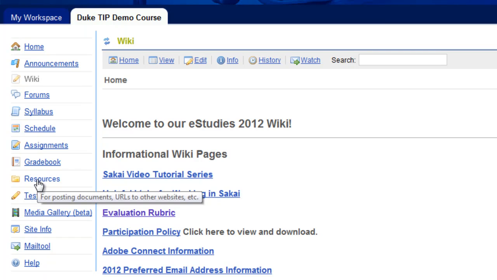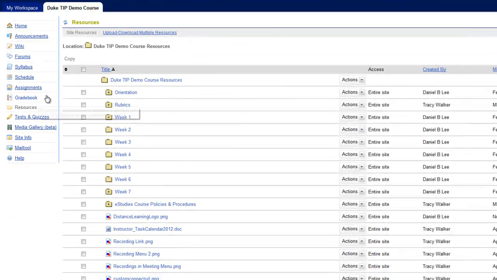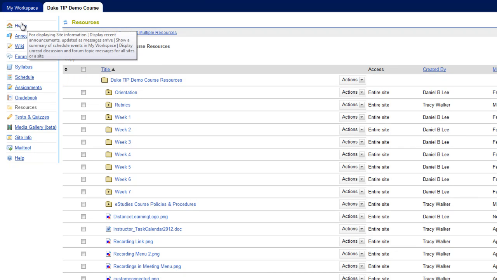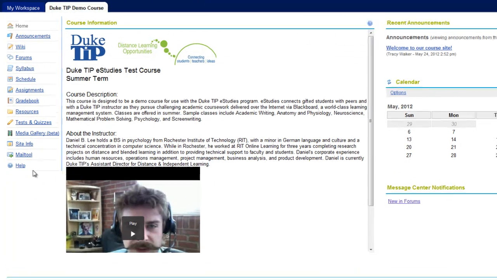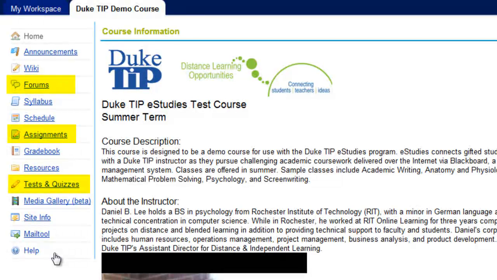The Resources tool is a collection of all of the documents and files in your course. Your instructor will link to these documents and files within your course syllabus, so you likely won't need to access this area directly. There are 3 tools that you can access through your instructor's syllabus links or here in the navigation menu. They are Assignments, Forums, and Tests and Quizzes.